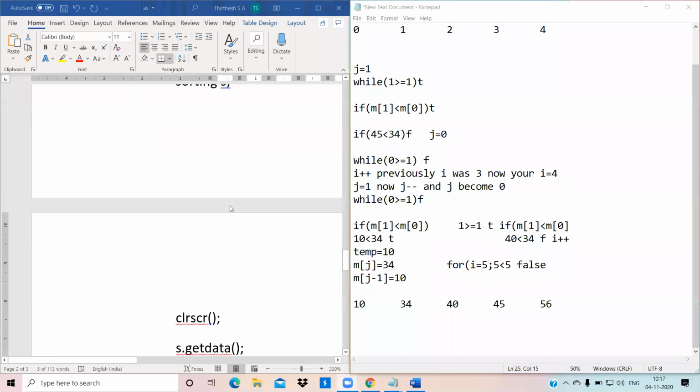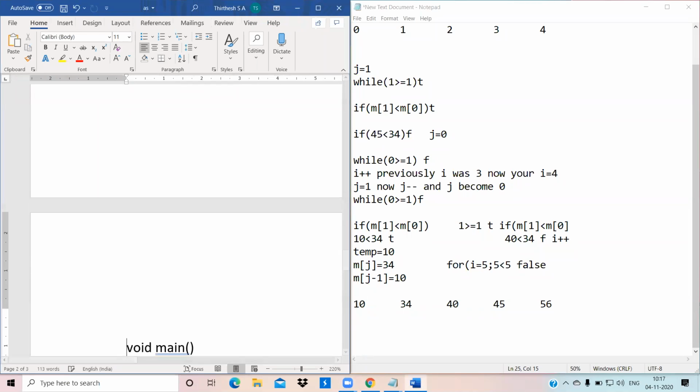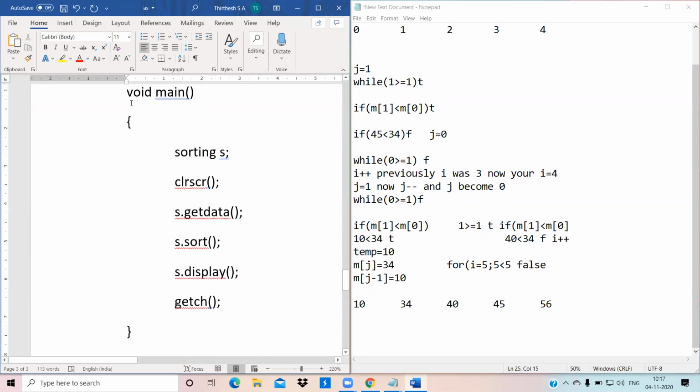Finally, you have a main function where you are going to create an object. You say clear screen, which means you are going to refresh your screen. Get data means you are going to call the get data function, and the sort function and display function.